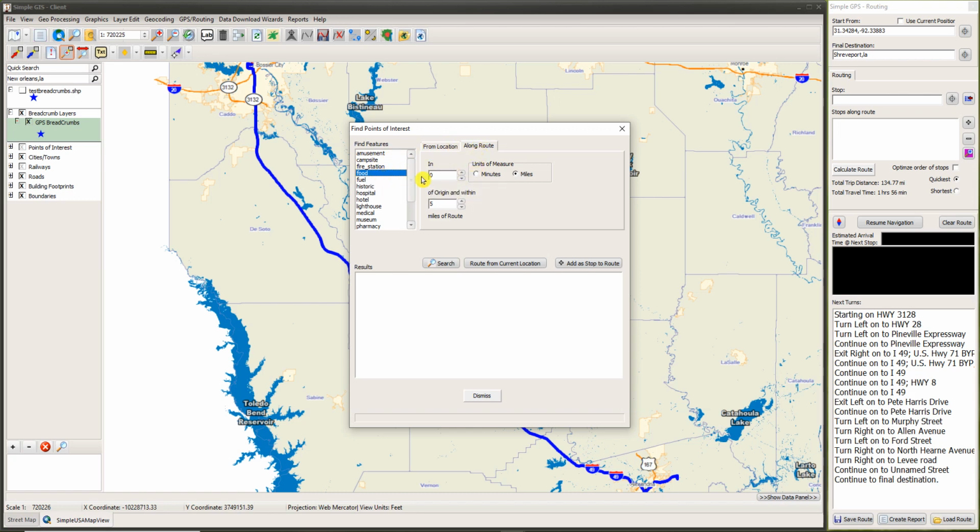I'm going to select a long route, and you can select units of measure in minutes or in mileage. So I'm going to say within 60 minutes, within 2 miles of my route. Then I click the search location, and here are the options that it found within 60 minutes of my starting location and located within 2 miles of my route, places I could stop.